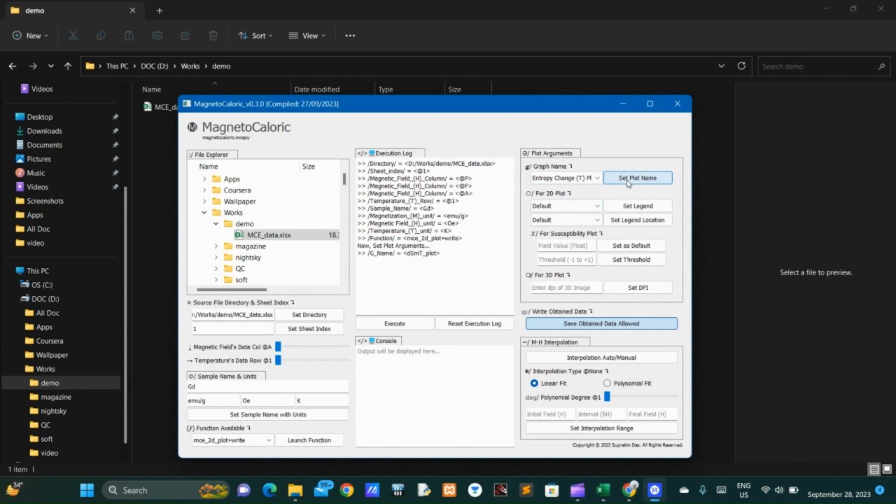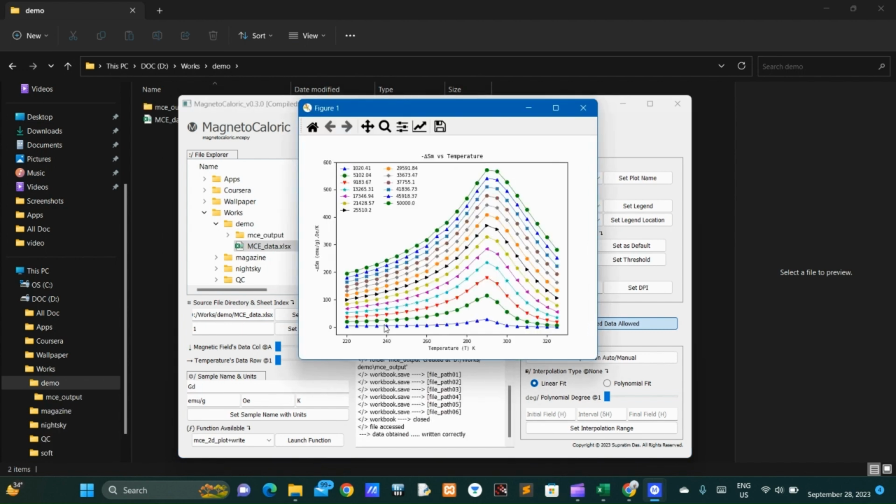To enhance the clarity, we are enabling the graph legend with the best position. And don't forget to activate the data saving option if you want to save the data. With everything set up, it is time to hit the execution button and see the entropy change plot come to life. Here we can see the entropy change versus temperature plots. Each and every line represents a specific applied field.